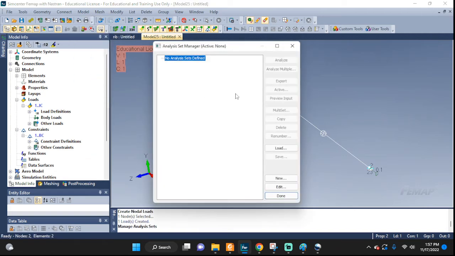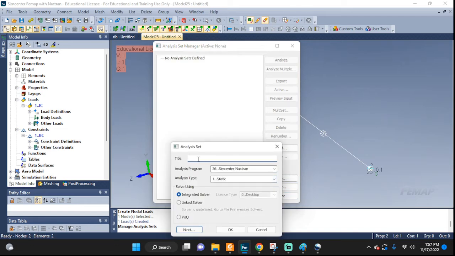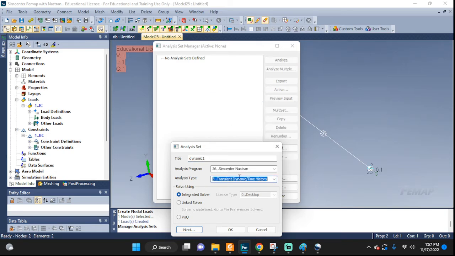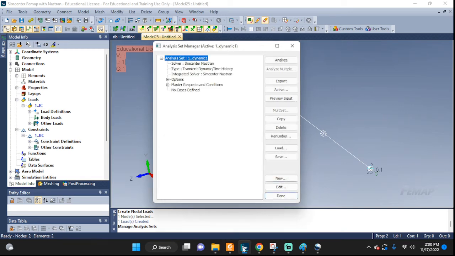It's not going to be a static problem. It's dynamic stuff. So let's call it dynamic 1, and see over here, this is why I said it, analysis type, not static. We're going to go down to 3, transient dynamic time history. Click OK.